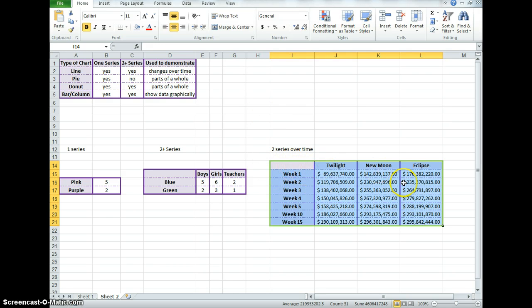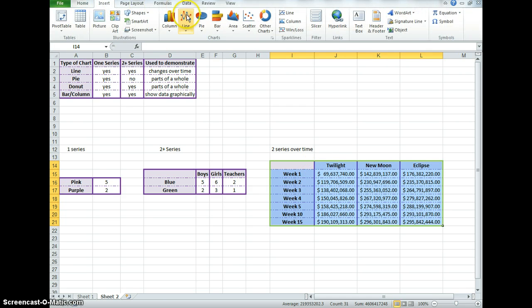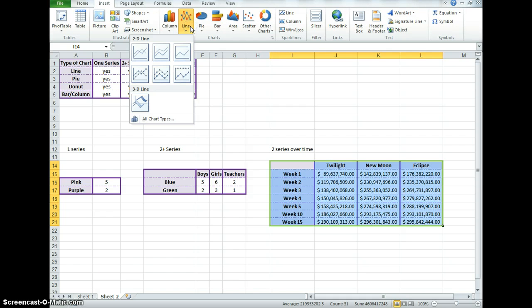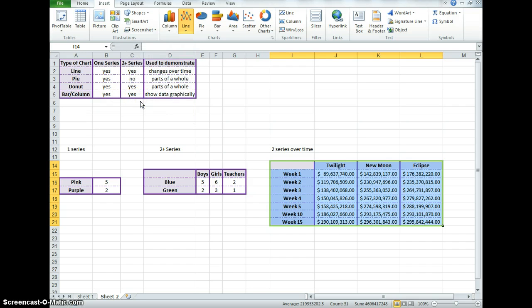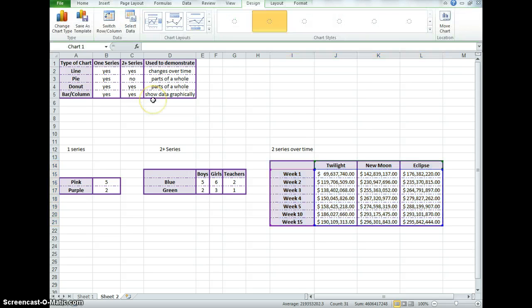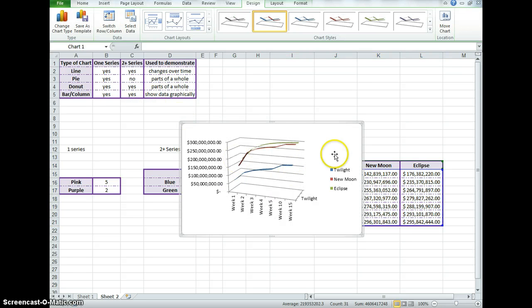Now to create a chart for this information, I'm going to go to the Insert tab and go to Line Chart. Now you want to choose any one of these that does not have a flat line right up here. Even this one. Okay, so over here in the legend you have Twilight, New Moon, and Eclipse. So I know that the red one is displaying the income of New Moon.